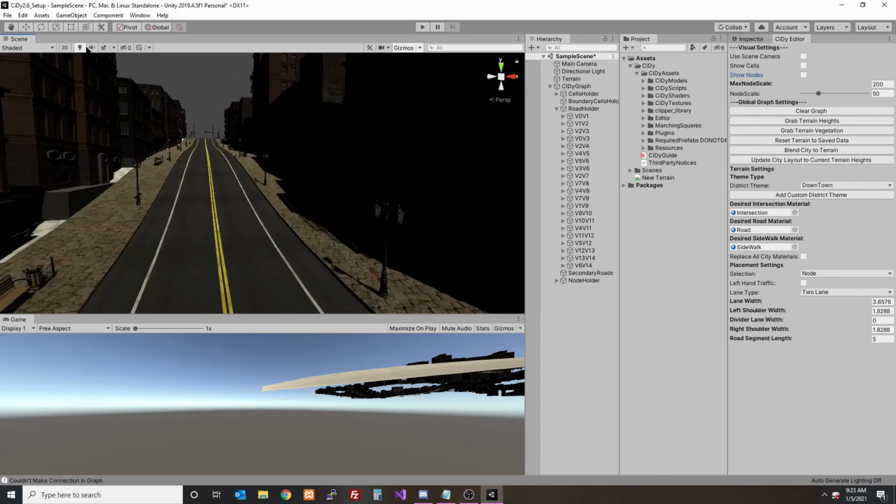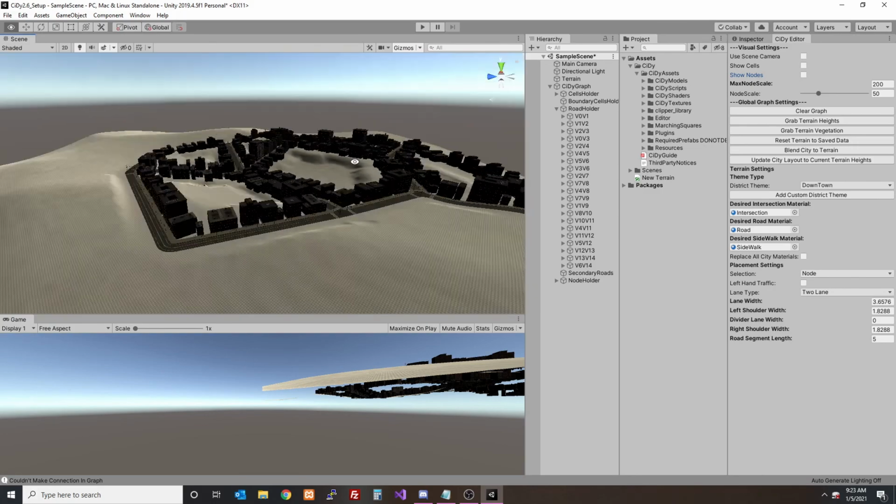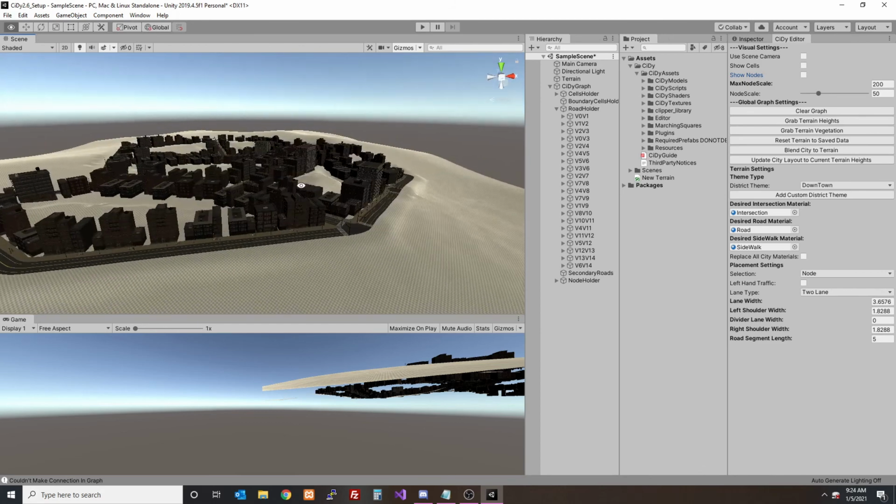The lighting's not the best in this default scene, I'll grant you that, but you can clearly see it is blended well.